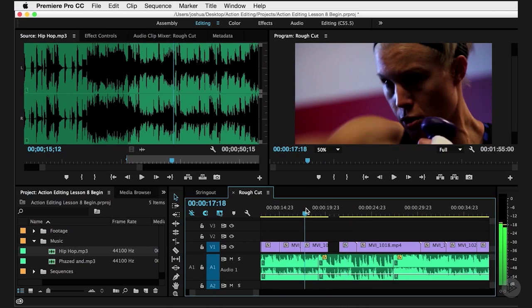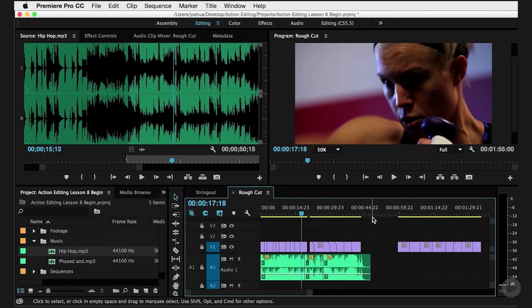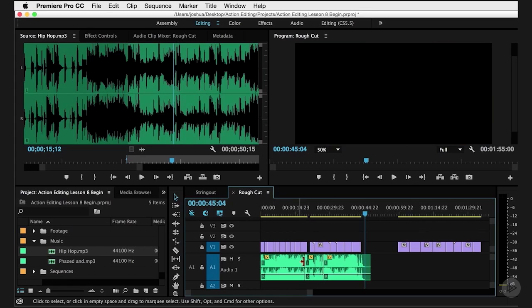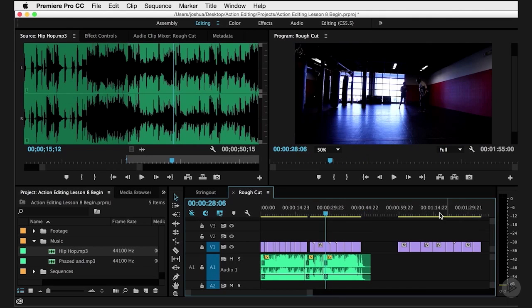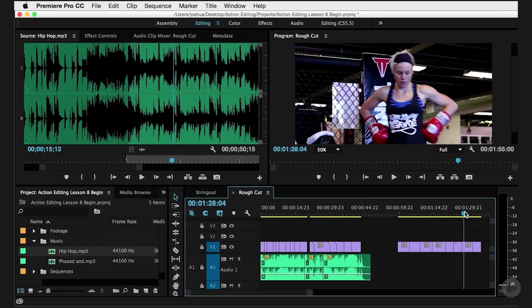So you can go through and you can change this song. Even though this song is only 40 something seconds long, you could make it 2 minutes long. You can make it 10 seconds long. You have all these different parts of the song that you can chop up and recreate. And then you have all these edits that you can use and match to those frames.